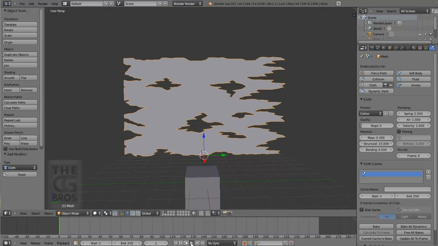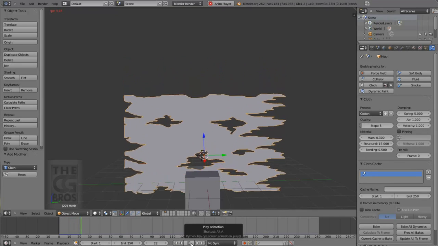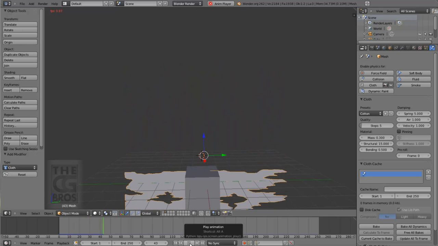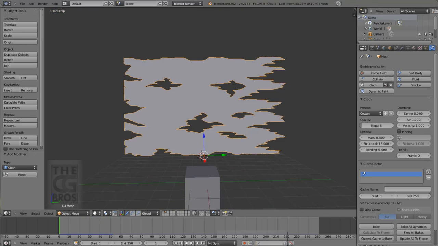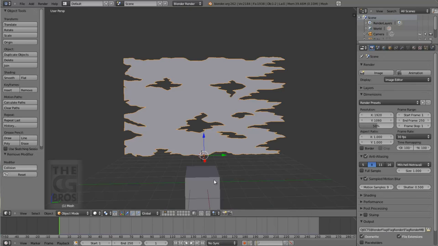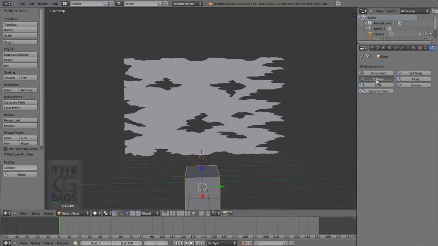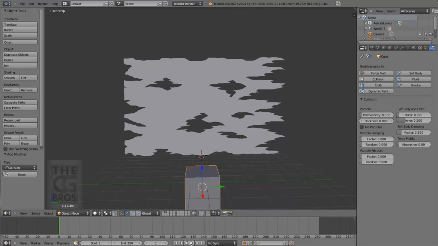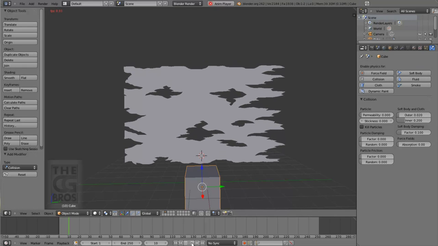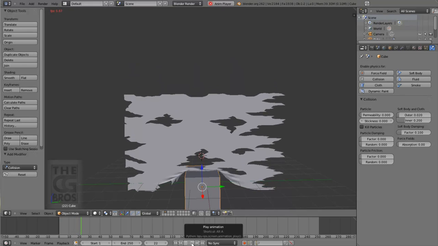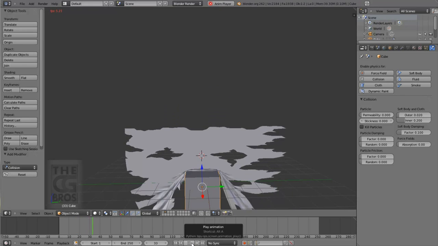Let's hit play and see what we've got. We can see that the flag mesh is responding to gravity and falling, but it's not colliding with our box. So let's go ahead and fix that right now. With our box selected, come over to the Navigator and over to the Physics button. Then select Enable Physics for Collision. Now let's hit play again and see what we've got. Now the flag mesh is properly colliding with our box.